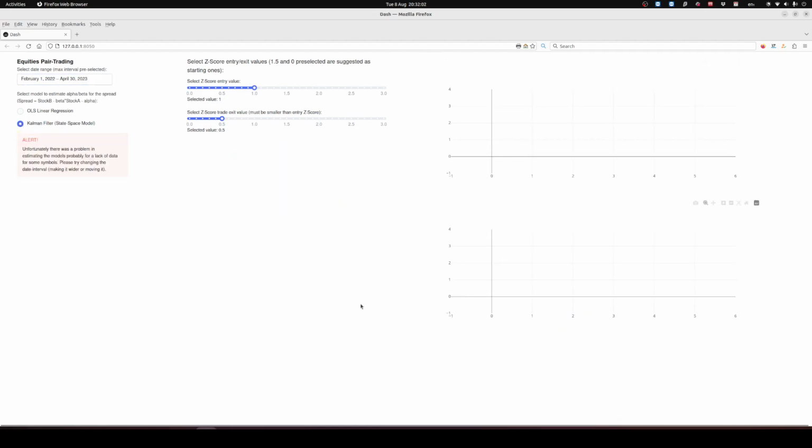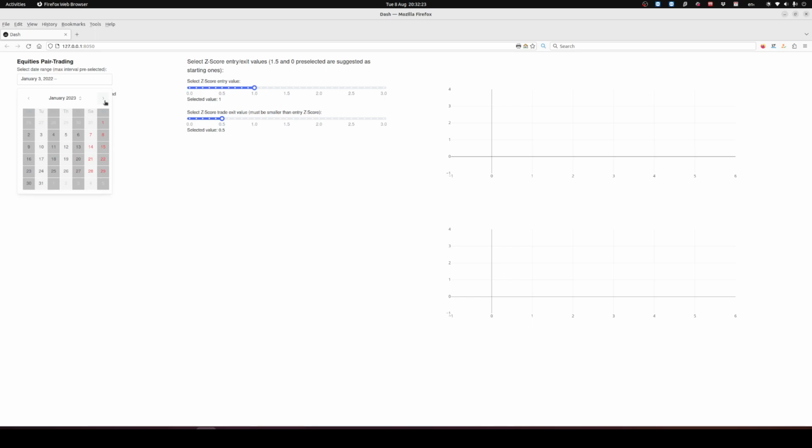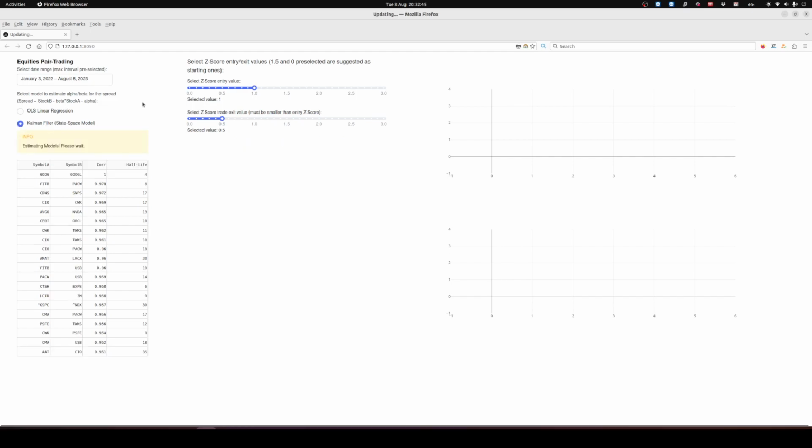As we can see here, everything is cleared. And okay, there was a problem with the lack of data. Maybe let's try to expand it back. Because for the data, I do an inner merge of all the time series. So in case there are symbols which stop trading, then there are problems because there is no data which is going to be selected. Let's try again to refresh. Let's start with the OLS, then let's try with the Kalman filter.